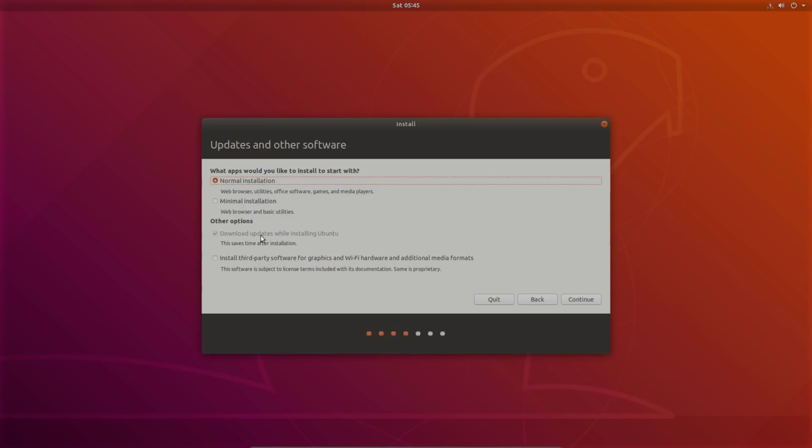It offers to download updates while you're installing. That's kind of checked and you can't turn it off. And then we have install the third-party software, the codecs and things like that. We'll go ahead and choose that, but that doesn't get you everything. What you need to do is install a package called Ubuntu Restricted Extras once you get this up and running. But let's move forward here. We've made our choices.